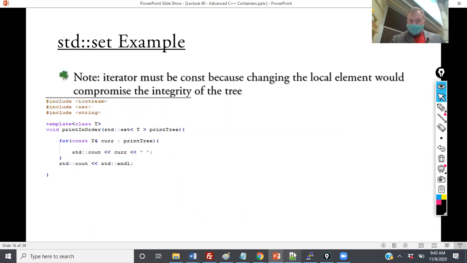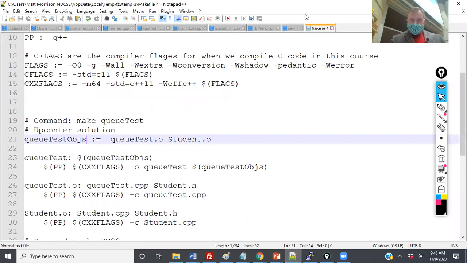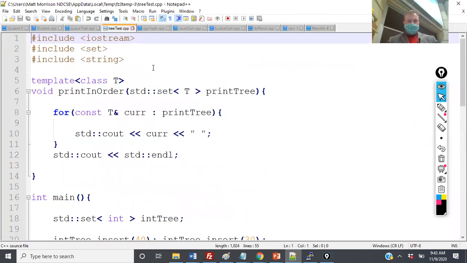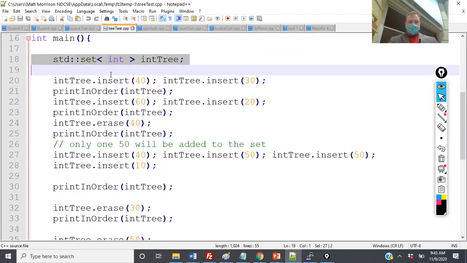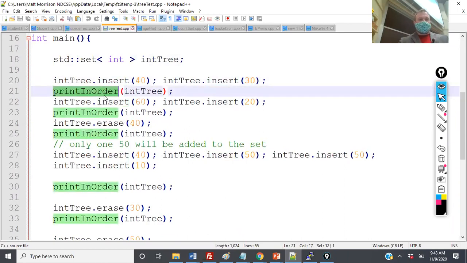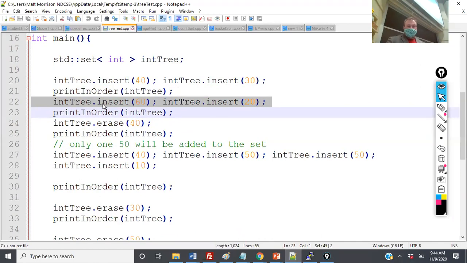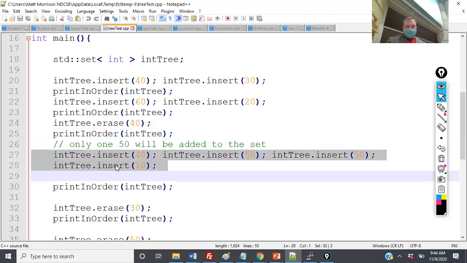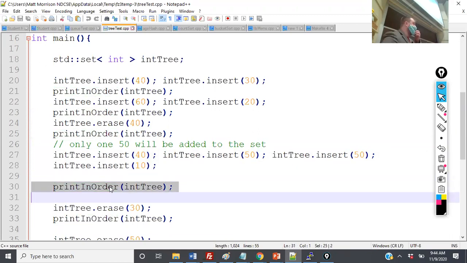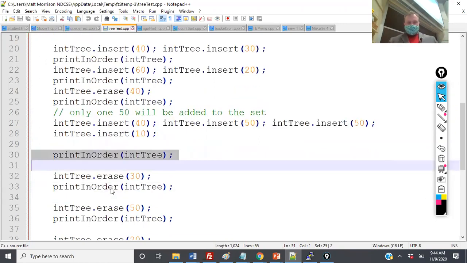Okay, so what I would like to do is show you this file, tree test. First I'm going to go down to main, and I want to show you how I'm setting everything up. And then I'm going to show you this print in order method. So here I have a standard set. I insert 40 and 30, and I print in order. Then I'm going to insert 60 and 20. Then I'm going to erase 40, and I'll print several times. And I'll just keep inserting and printing. So everybody see that? The whole goal is to see what should be happening after a certain set of inserts and erasures.